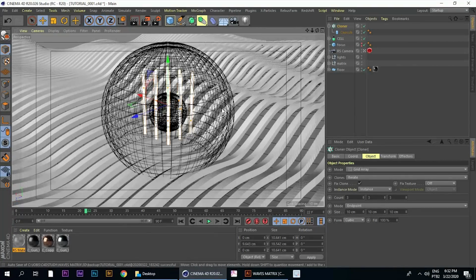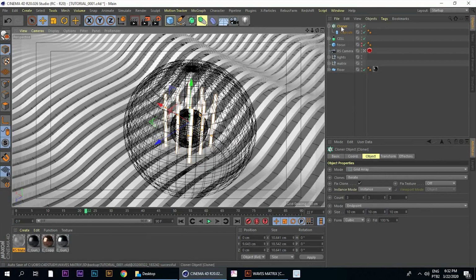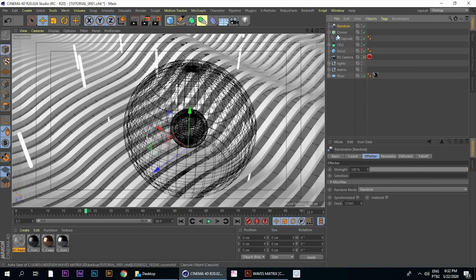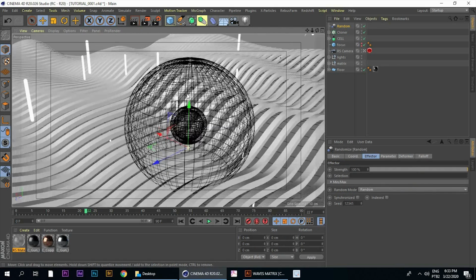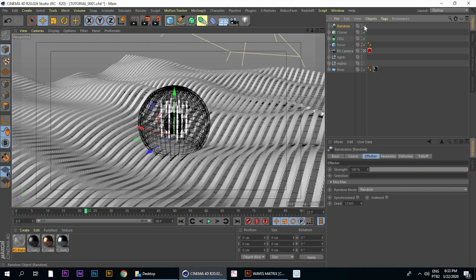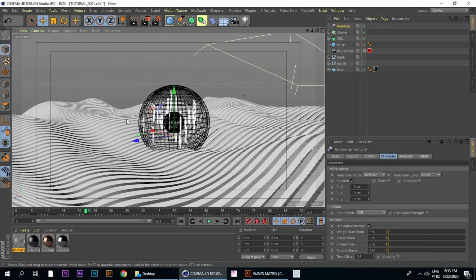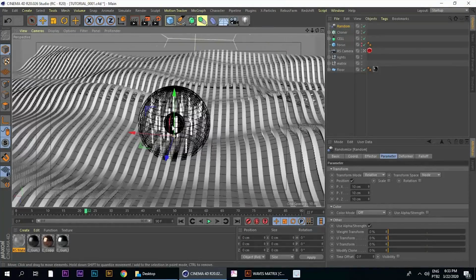But we have to add another great thing here, which is the random. So you select the cloner, Shift-C, random, and once you have selected your cloner, it's going to add the random automatically to it. So you can see it's just changing the position. So what you have to do is to select your random, go to parameter, and we have the position here checked. So you decrease the size to maybe 10 on each axis, so it's inside the sphere.